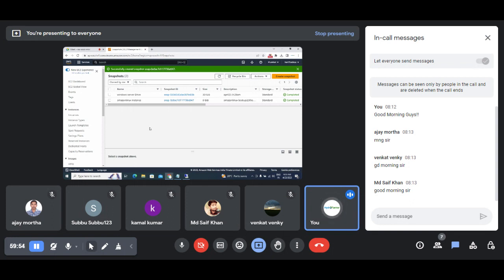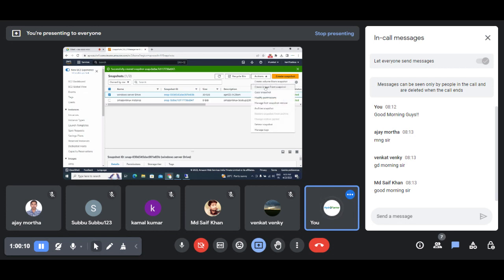Okay, first what we'll do is, for example, this is Windows Server 30 GB drive, right? So you can select the particular drive, and you can just click on actions. Okay, so what is it asking now? We are getting the option create volume from snapshot. That means we have created a copy of backup, right? So this backup we can create back to a volume. So what will you do?